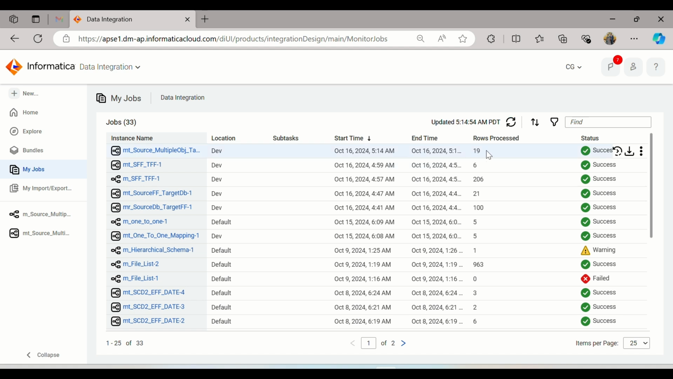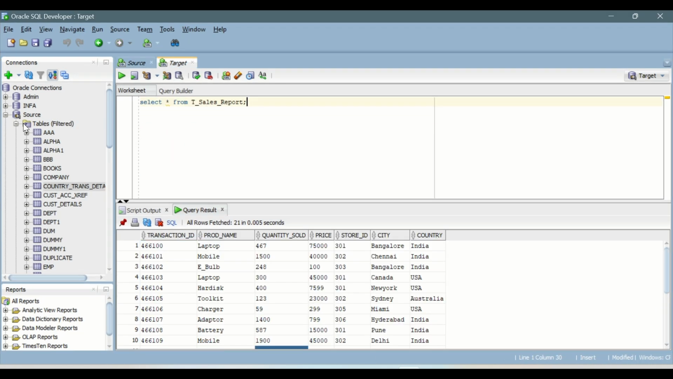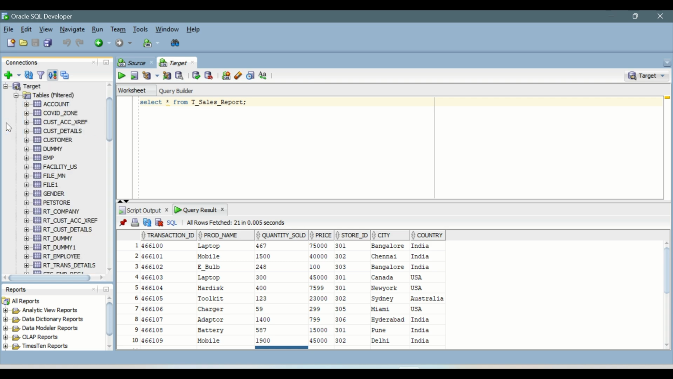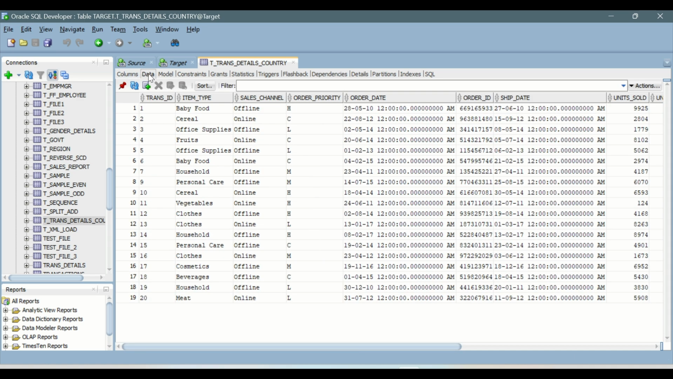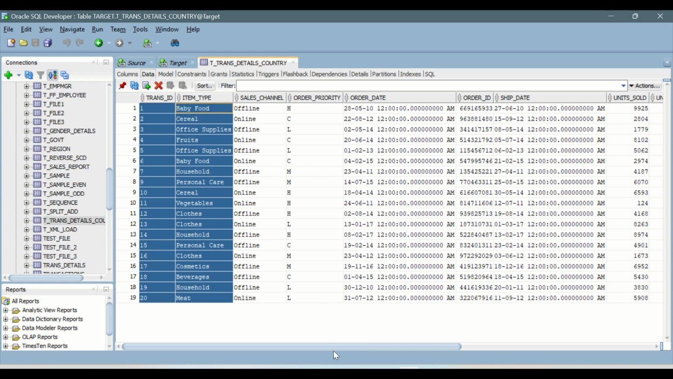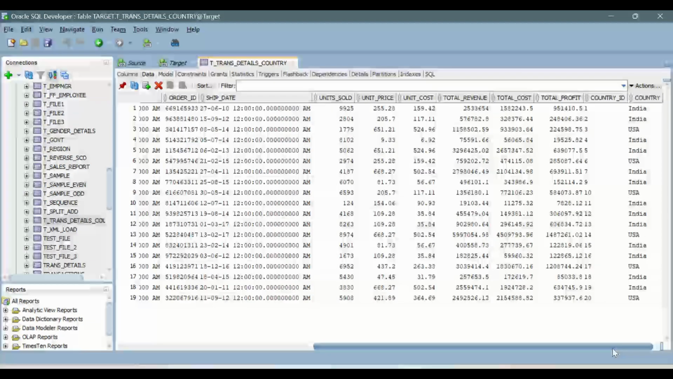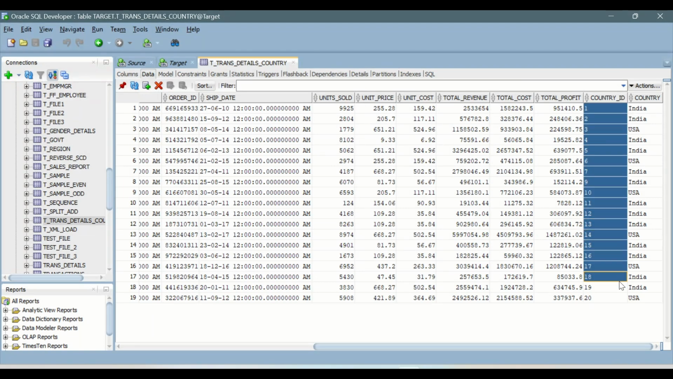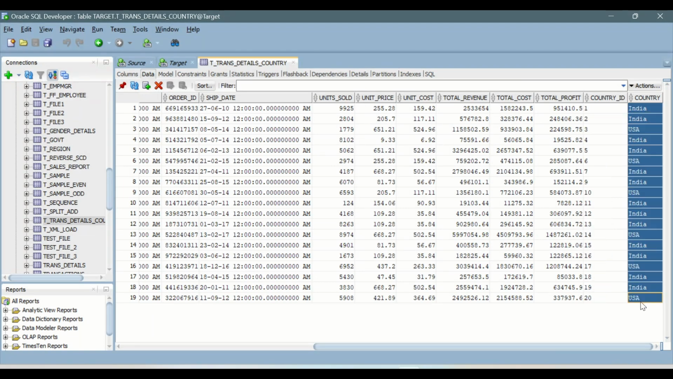So we got 19 records. Since we have inserted only 20 records into the table, we got 19 records. We refresh e underscore title customer. Okay. As you can see, till 20 we have inserted, so it fetched only 20 records. So you can see the country ID and the country names as well.